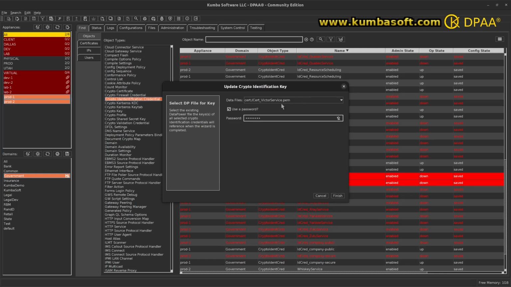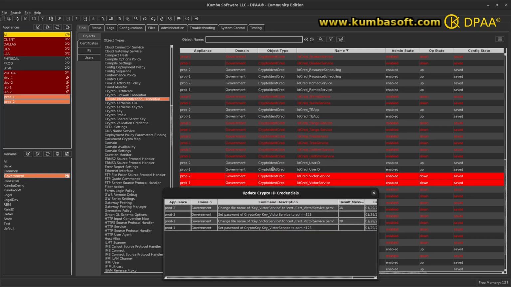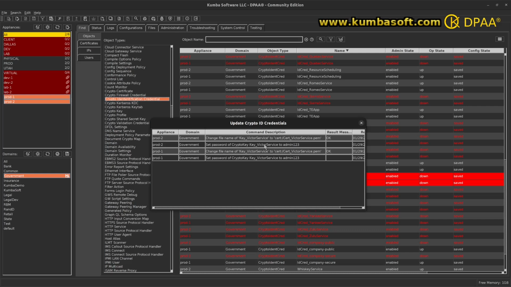Now, if you have a passwordless PEM, you can turn this off. It's not required. But one of the things DPAA will do is it will smartly update that password. So this is a case where we're updating two things. We're updating the key object associated with the crypto identification credential, and we're updating the password for the crypto key. And that means that DPAA has looked at that key configuration and is saying, hello there, that is a regular password, and I'm going to update the password field.